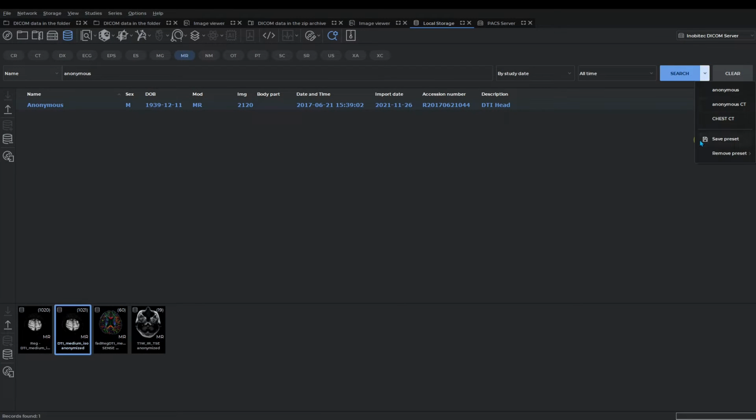To save the search preset, click on the Save button and give it a name. In order to delete the preset, choose the suitable search pattern in the respective menu.